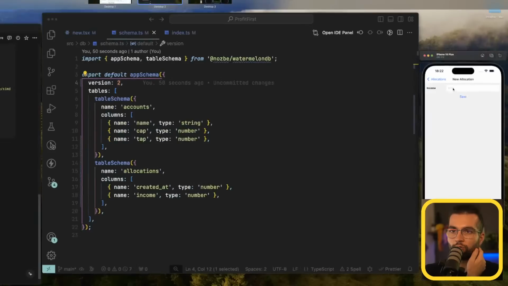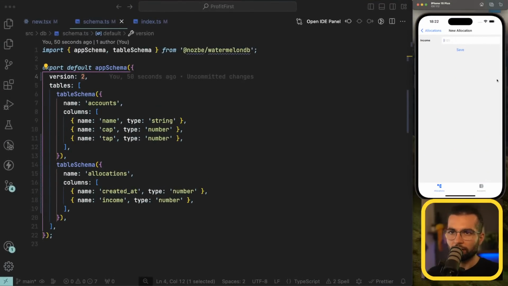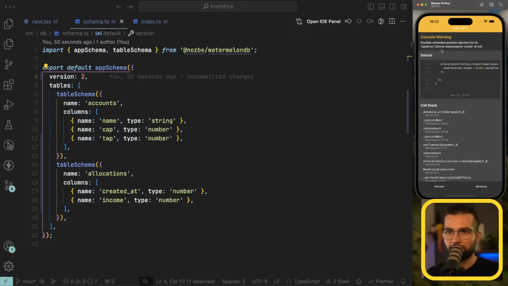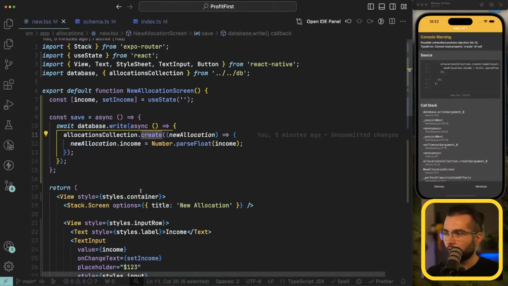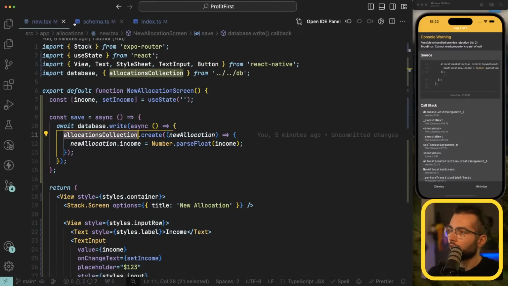But I wanted to try the allocation. So 1, 2, 3, save. It's still possible, and handle rejection: you cannot read property create of null. Am I doing the create wrong? But create of null means that the allocation collection is null.